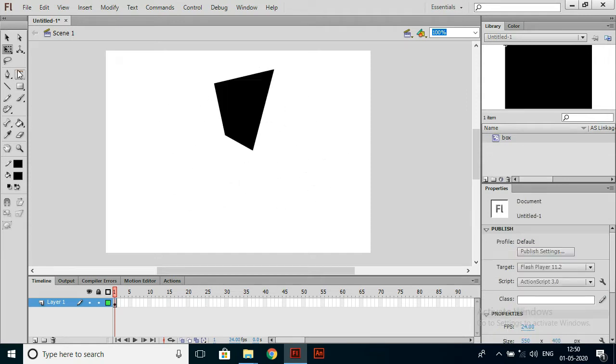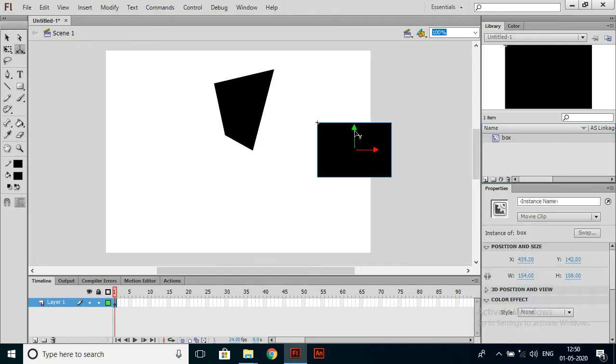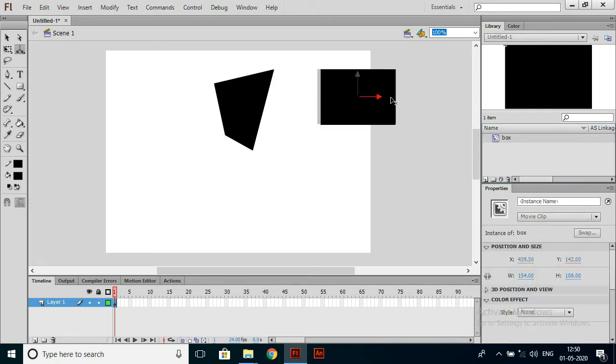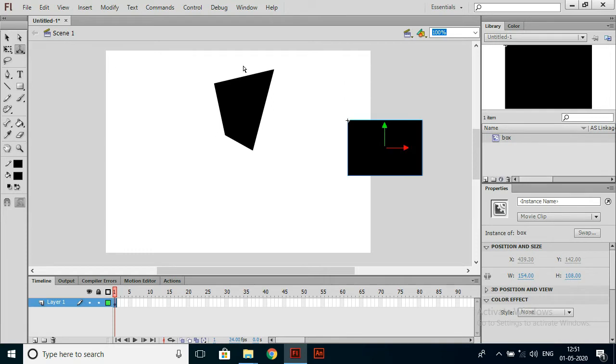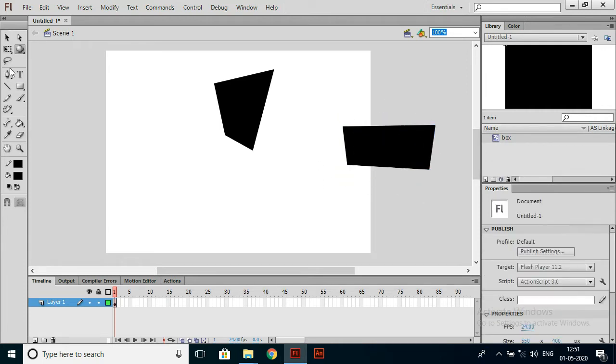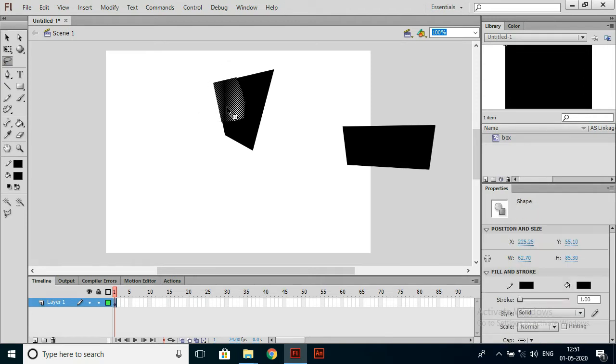The 3D translation tool helps us to move our object on the x-axis and y-axis in a straight line. So you can get the 3D rotation tool from the toolbar, which helps us to move the object in a 3D space. The lasso tool helps us to make a more free-size selection, which we cannot do with the selection tool.